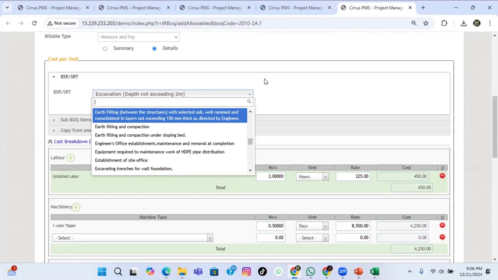Sometimes maybe there's a big cost overrun in labor. What is the reason for that? For that, you can explain it with the report.